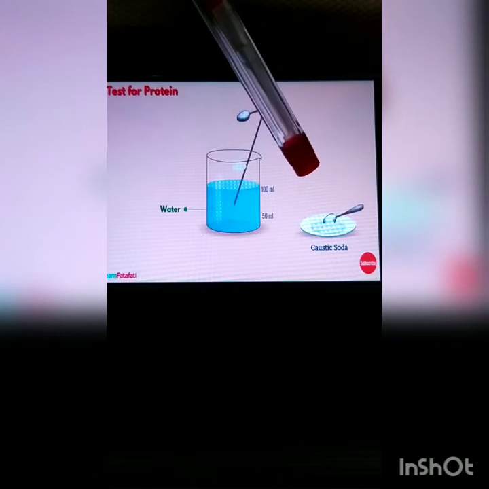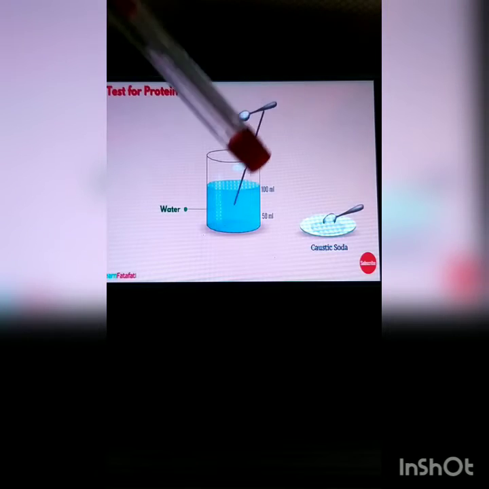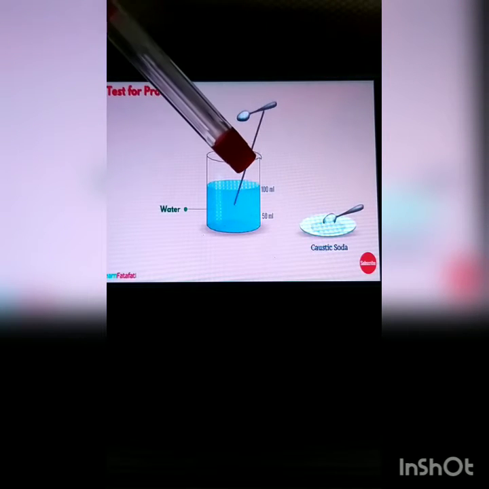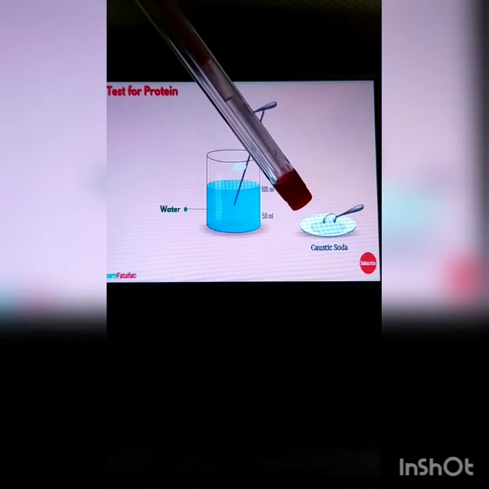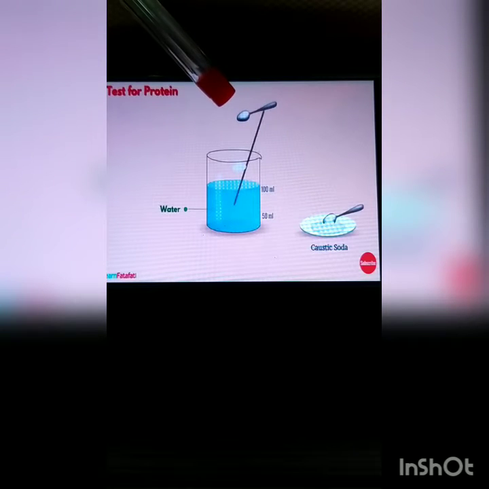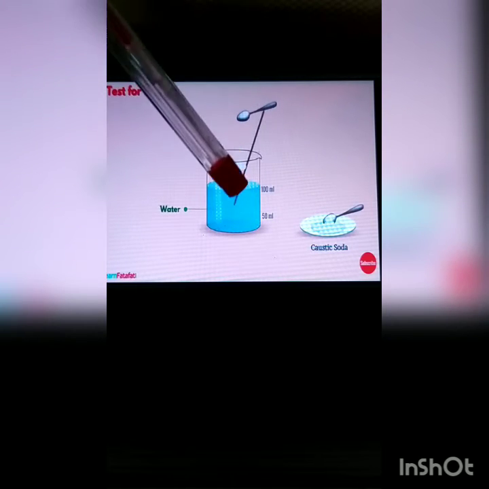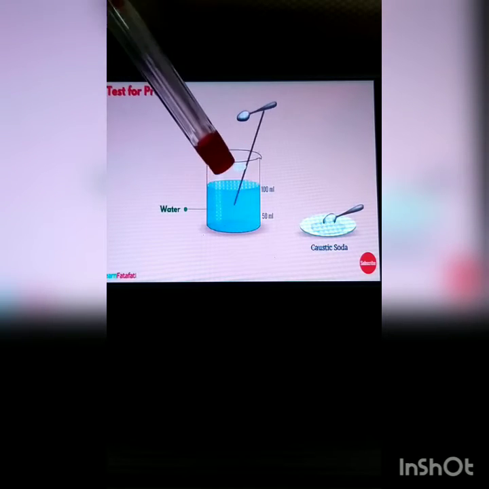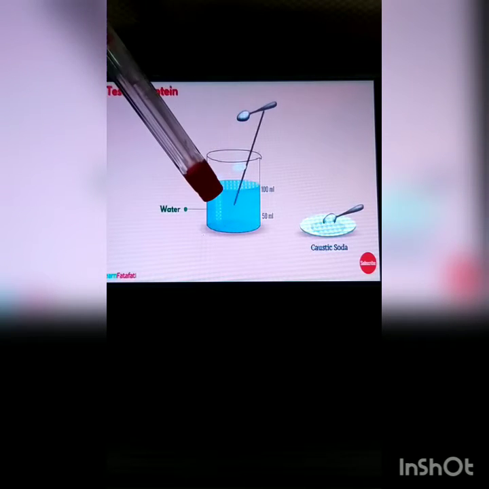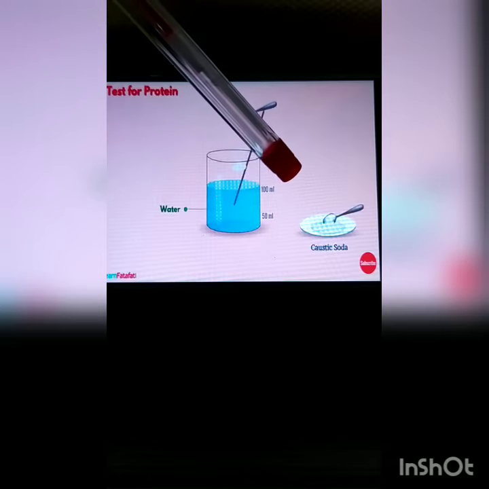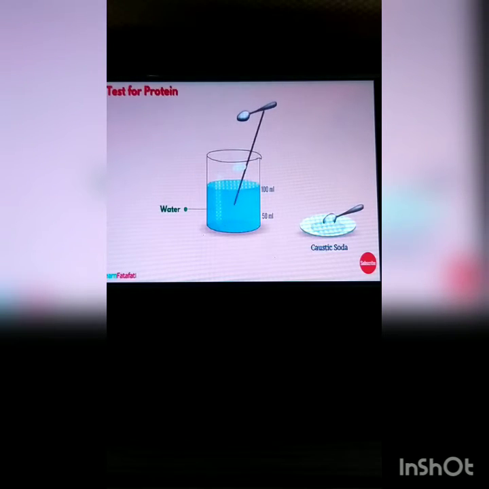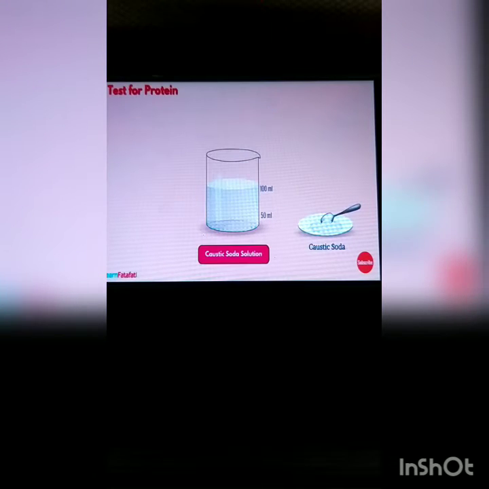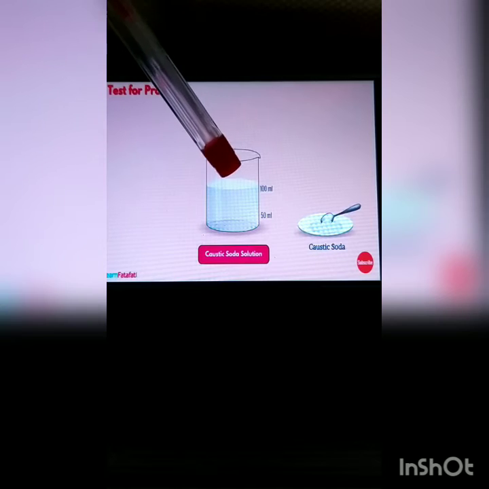Now weighing machine won't be available, so all these tests are only possible in the laboratories. Okay, so 10 grams you have to take of caustic soda. You have to add it, you have to dissolve it in water. Again we have to mix it with stirrer so that no particles are left out. Then mix it well, then your caustic soda solution will be ready. Okay, this is your caustic soda solution prepared.